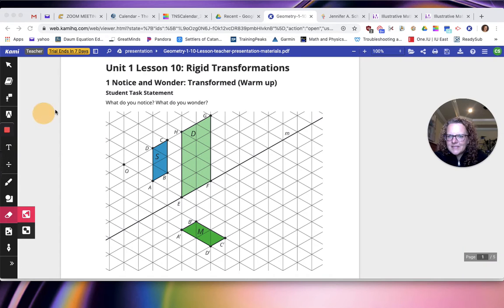Hey there. Let me see if I can move this. I don't think I can. It's really in a bad spot.